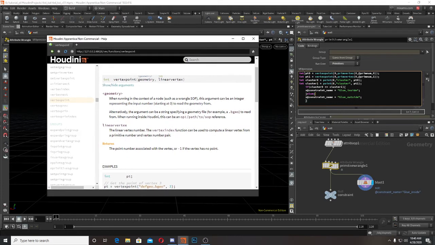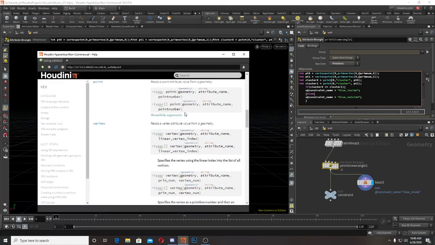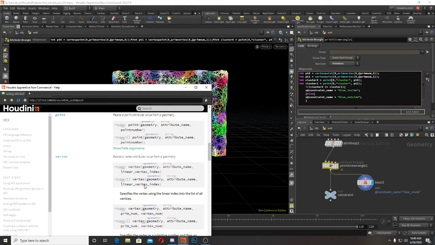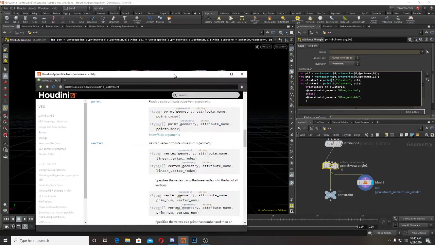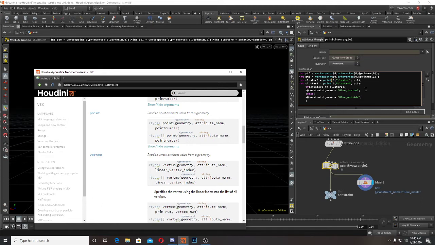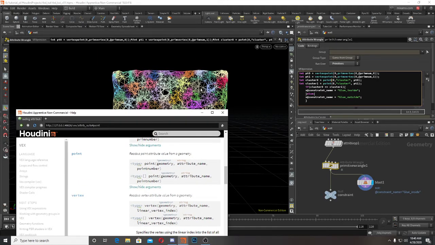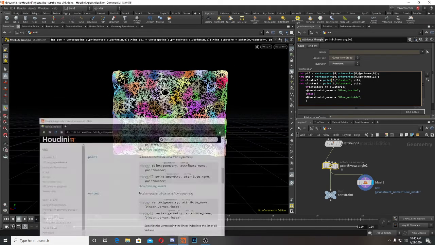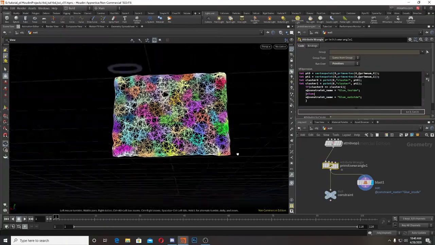So I created a point function for that one. And what does the point function do? I'll show you what it returns. Oh, what happened? Point function. It reads a point attribute value from a geometry. So we have a geometry, we have a value of cluster, and I want to read that value. Let me show you correctly.